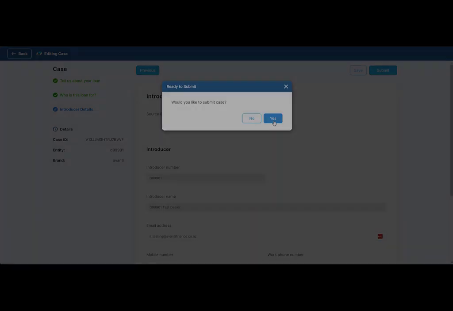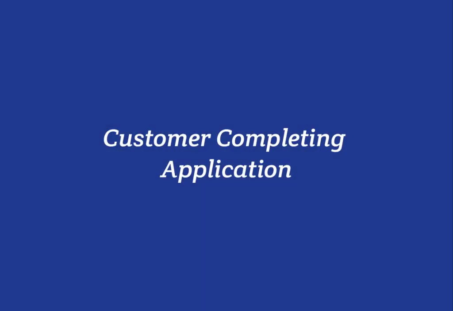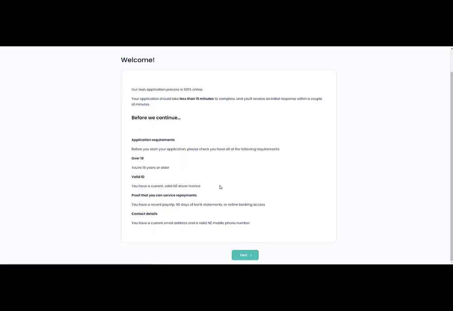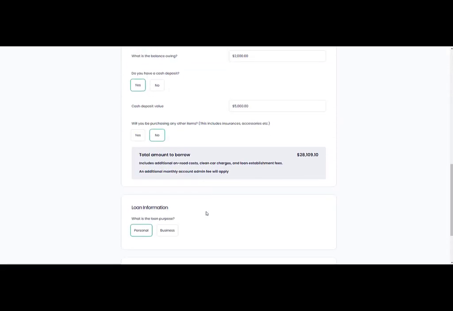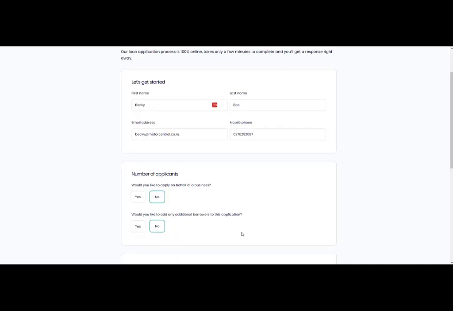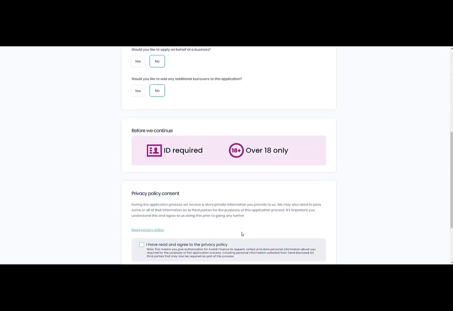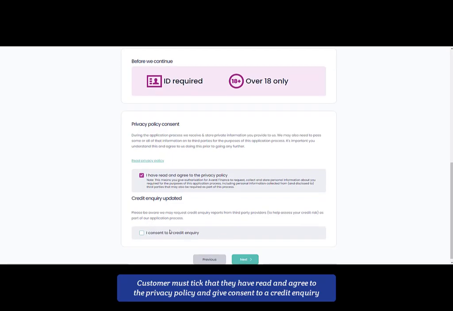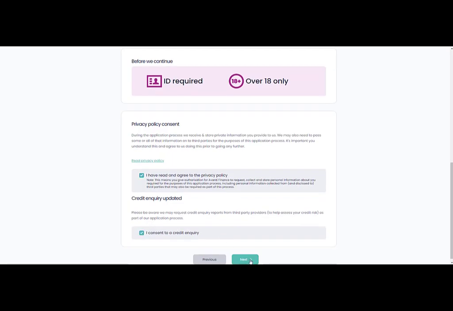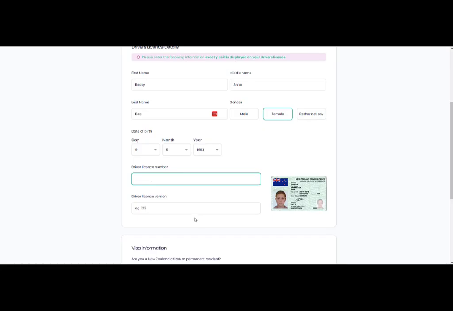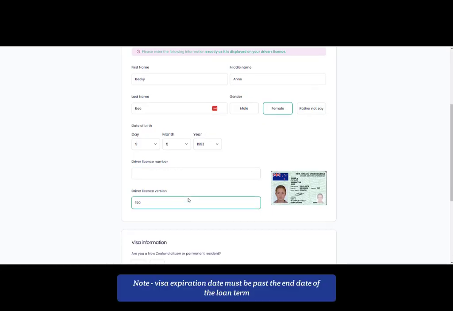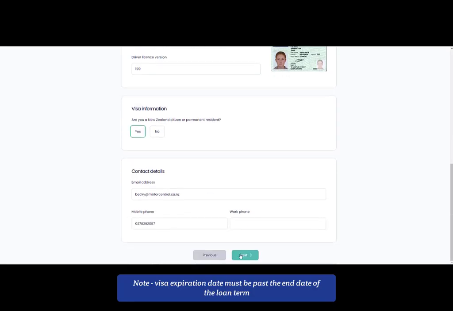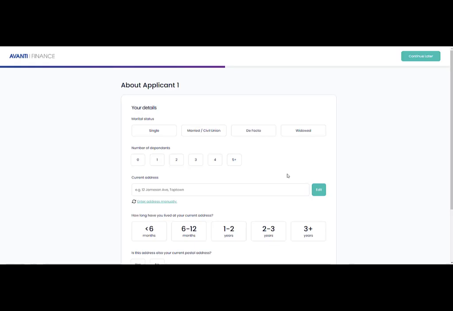Sending the customer the link gives them the opportunity to review certain details already entered by the dealer and amend as required. Once reviewed and any necessary amendments made, the customer must confirm they have read and agree to the privacy policy and credit inquiry. Next, the customer must enter their driver license details. Visa information needs to be entered here and must be shown exactly as it is shown on the visa document.